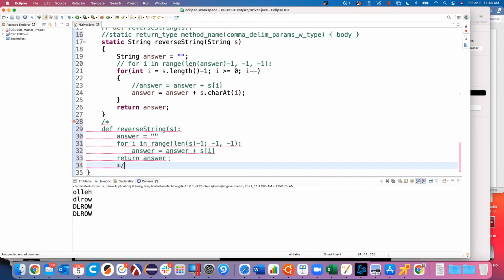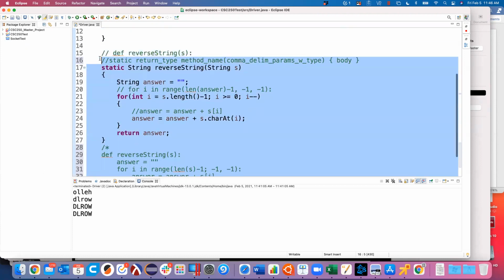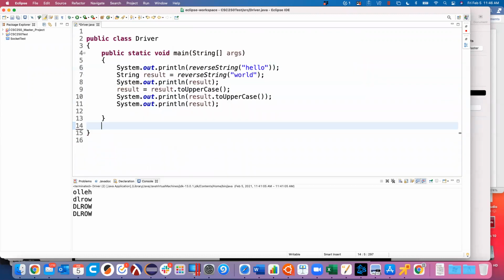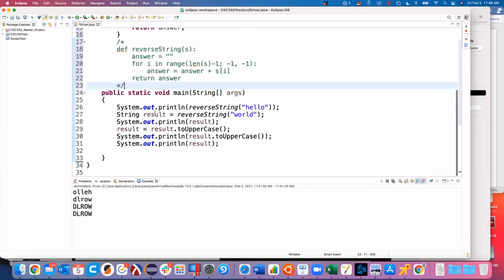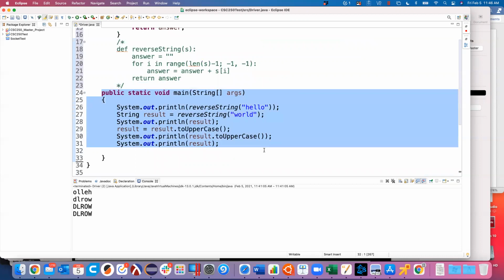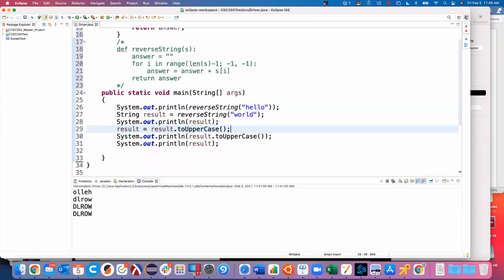So nothing is stopping us from... I'll just take all of this, and we'll put it before main, and it'll still work. All programs begin and end with main. Doesn't matter where main was inside of our driver class.